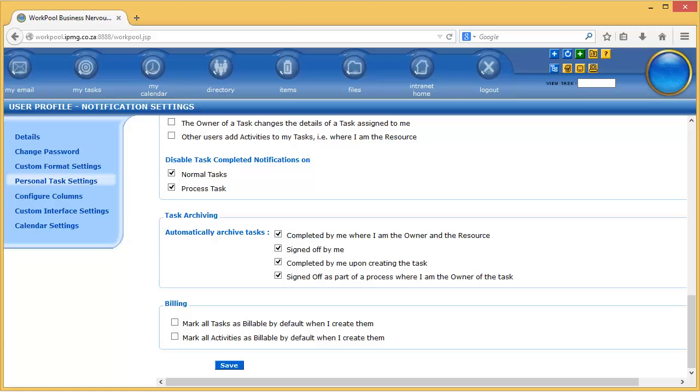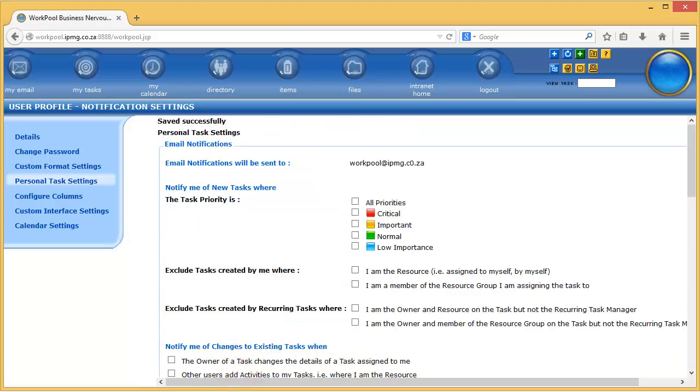If you are using WorkPool to manage your billing, you can also mark all tasks as billable by default when I create them, and mark all activities as billable by default when I create them. Please remember to press Save to ensure that these settings take effect. To ensure that the settings save successfully, Save Successful will display on the top of your screen.